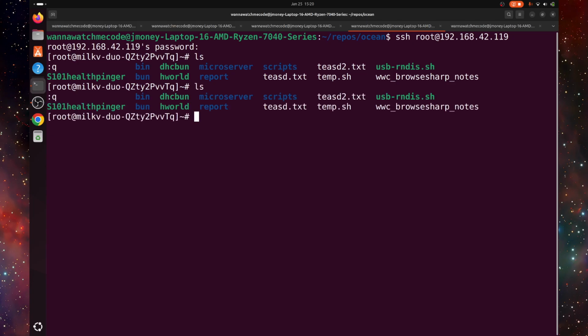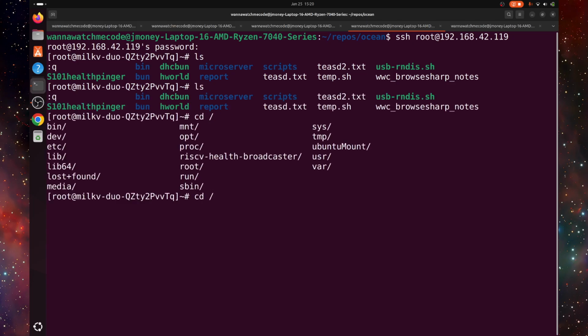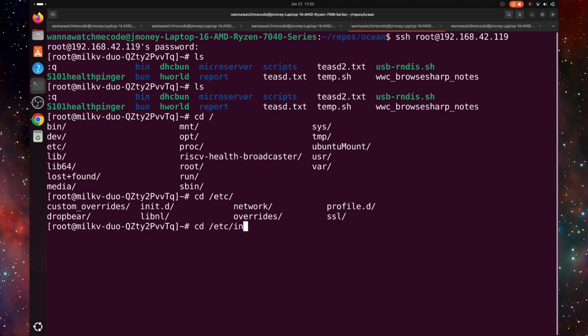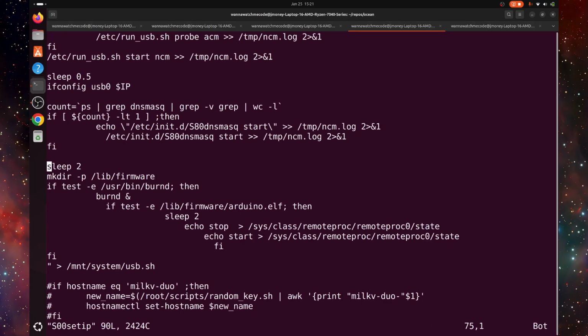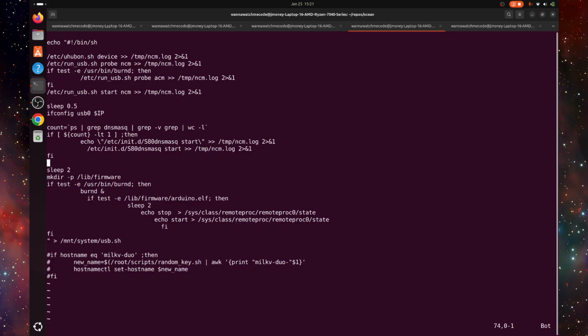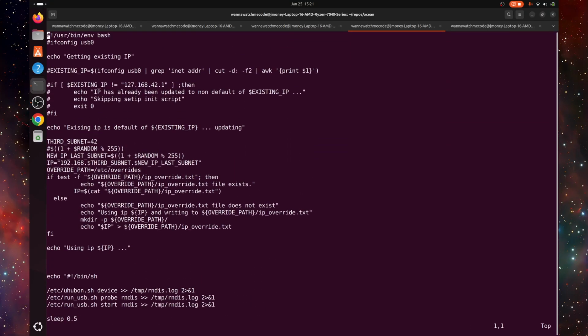So let's go here. So we'll go into, what do we go into? I think opt, no, etc. initd, which is our init scripts, and then we'll take a look at S00 set IP. In here, let me maybe zoom out a little bit. In here, let's take a look. First we have checking the existing IP. If it's set to the original default IP, then it would, if it's not that, then it would skip, but I have that commented out.